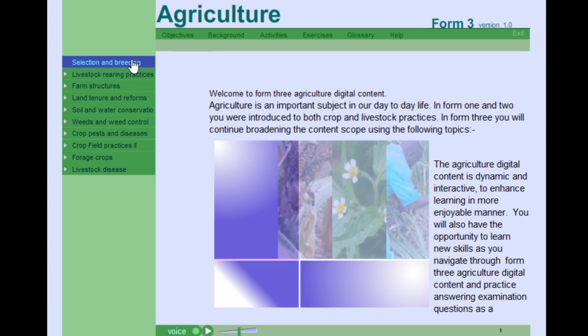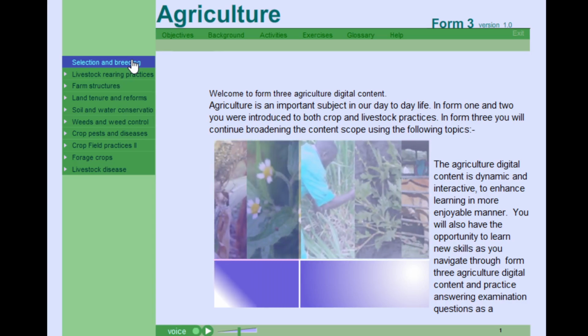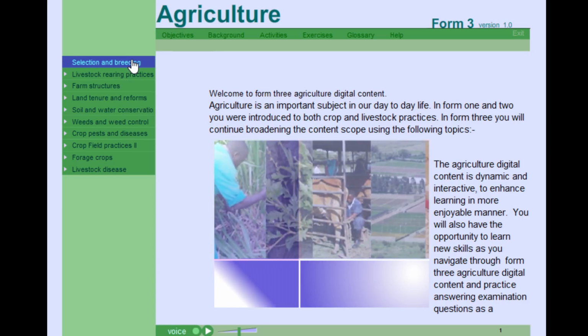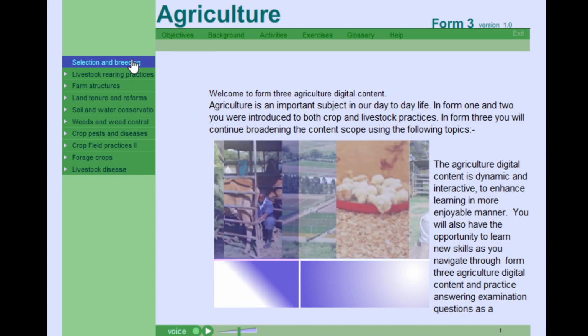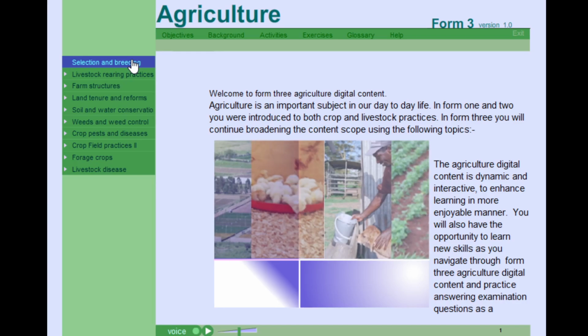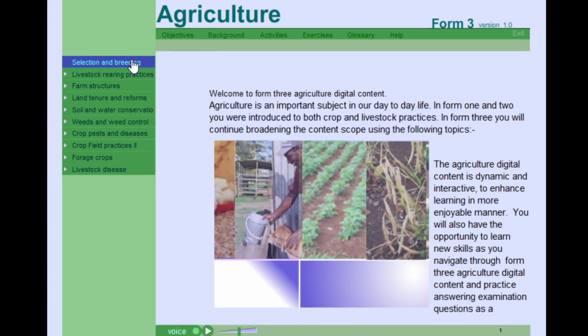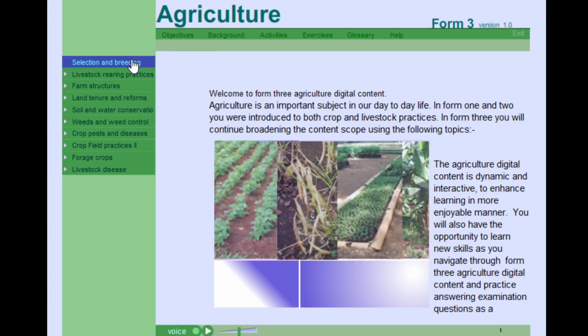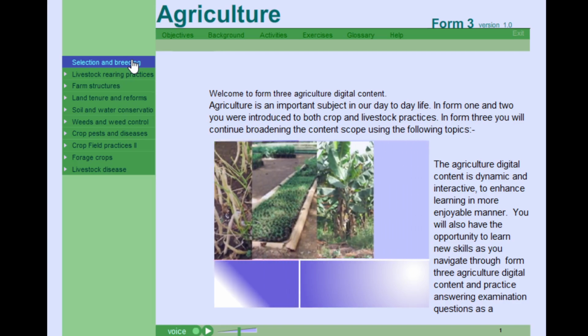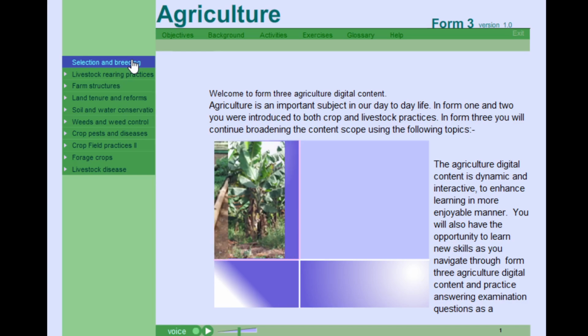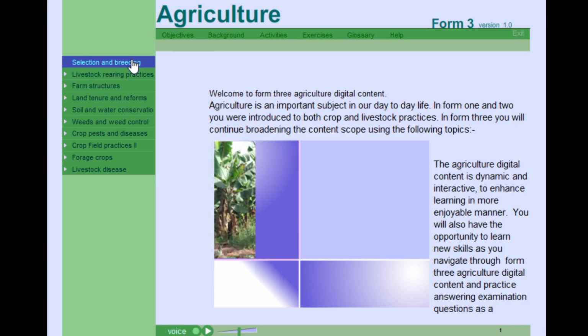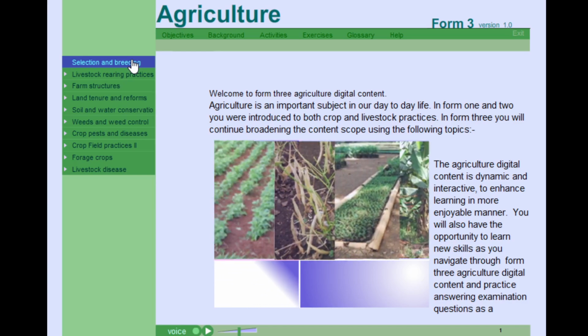You will also have the opportunity to learn new skills as you navigate through Form 3 Agriculture Digital Content and practice answering examination questions as a preparation for the subject evaluation. Practical activities are also suggested to link theory and practice. Welcome and enjoy Form 3 Agriculture Digital Content.